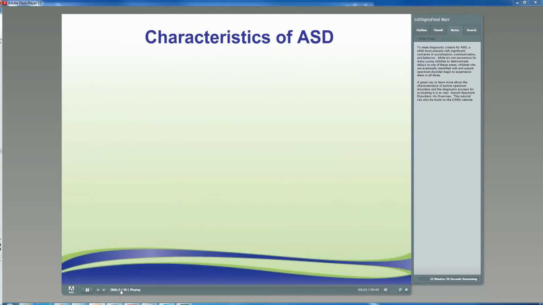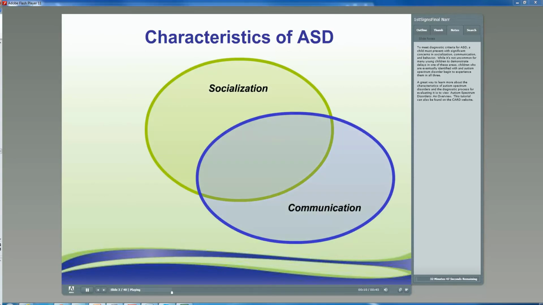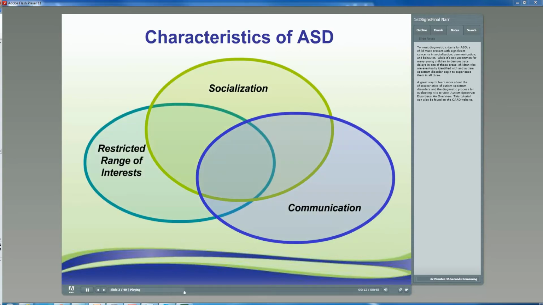To meet diagnostic criteria for autism spectrum disorder, a child must present with significant concerns in socialization, communication, and behavior. While it is not uncommon for many young children to demonstrate delays in one of these areas, children who are eventually identified with an autism spectrum disorder begin to experience them in all 3.